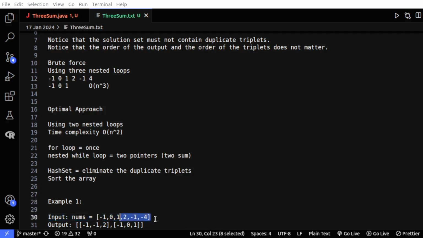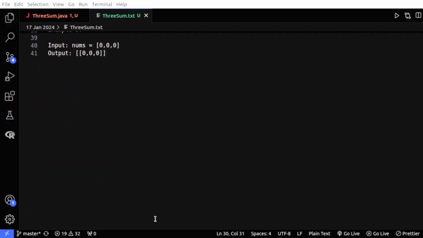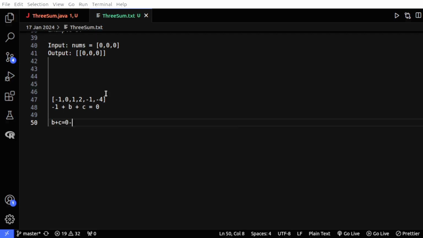Okay, so let's take this example: minus 1, 0, 1, 2, minus 1, 4, minus 4. For minus 1, I should find another 2 values that sum up to 0. Okay, so what can I do? I can write b plus c is equal to 0 minus of minus 1. So b plus c is equal to 0 plus 1, so that is 1. So for this I can apply the 2 pointers approach.